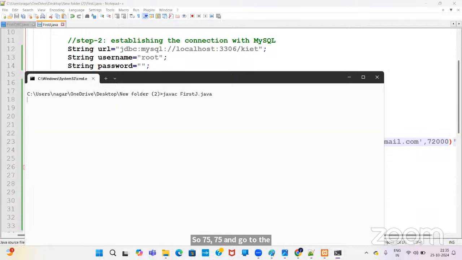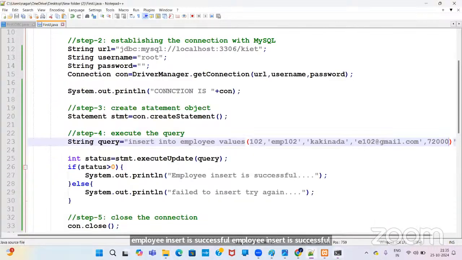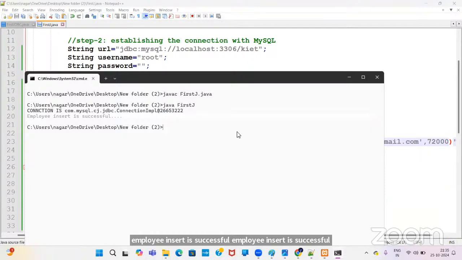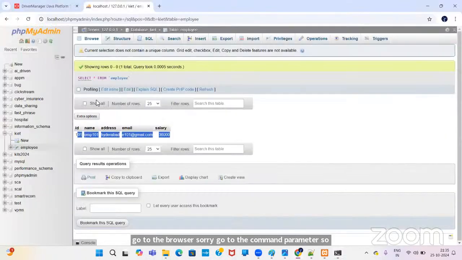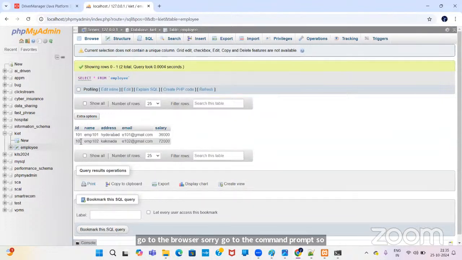Clear the screen, compile with javac First.java and run with java First. Employee insert is successful. Go to the database table here: again employee 102, Kakinada, and the row with the salary is updated.